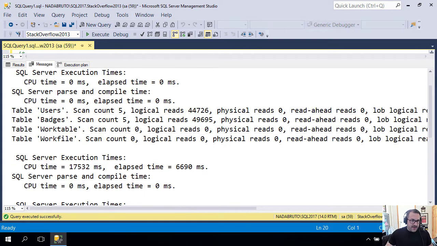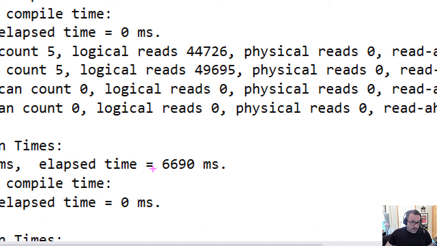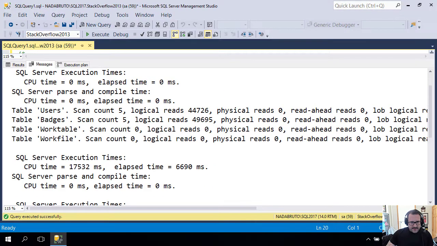You can see that it's the same amount of reads here, the 44,000 and 49,000. But for the CPU time and elapsed time, we did way better. That's about, what is it, like a tenth of the time? 1% of the time, something like that. I'm not good at math, no matter what. It doesn't matter if it's Saturday morning or not.